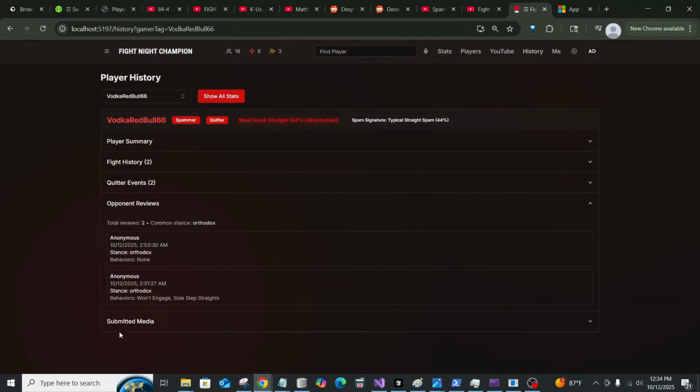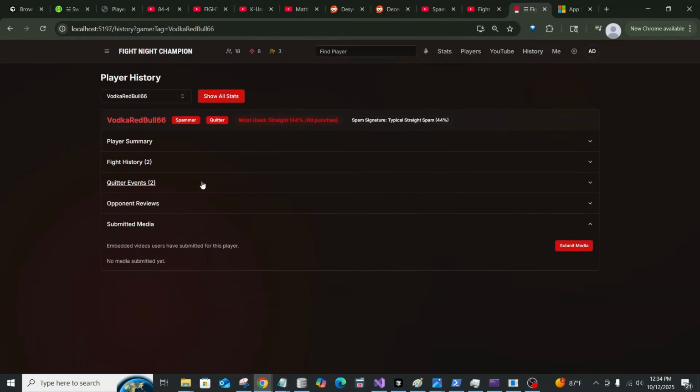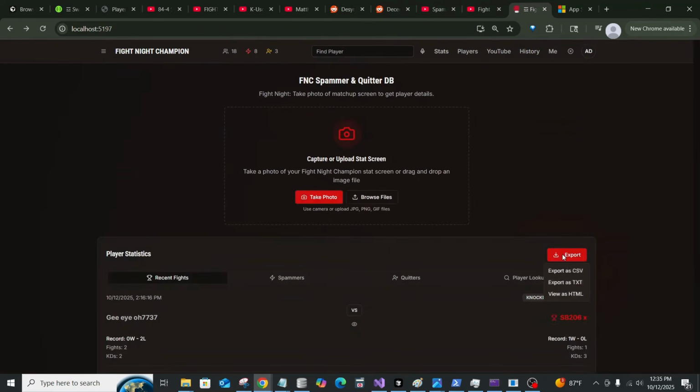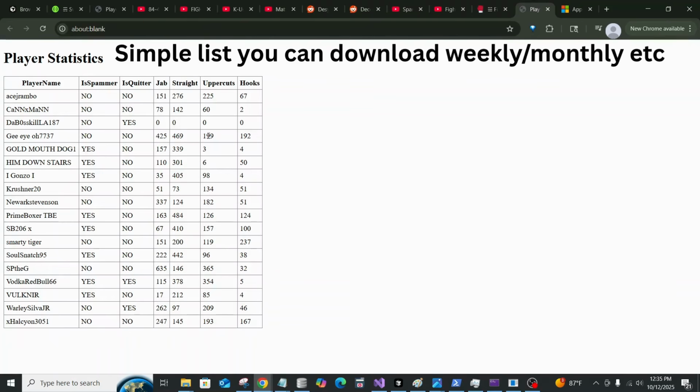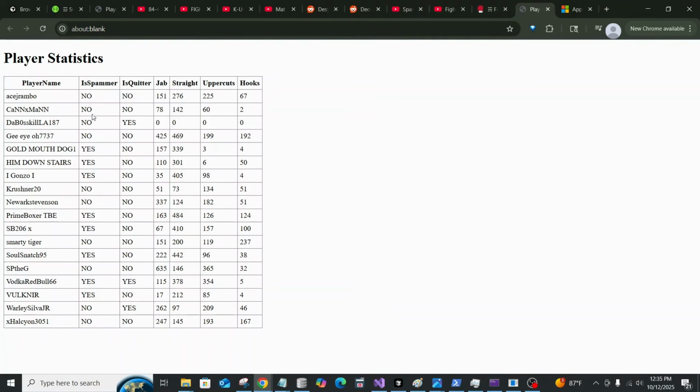We can see if anybody left a review for him, like he's orthodox this time, he won, gauge, side step uppercuts. And then we have media that we can check. Or we can just go up here and hit export, and we get a list of everybody that's in there. It tells you real fast, a quick reference: spammers, quitters, jabs and straights, uppercuts and hooks. So you can get a quick idea of what they do before you start the match.